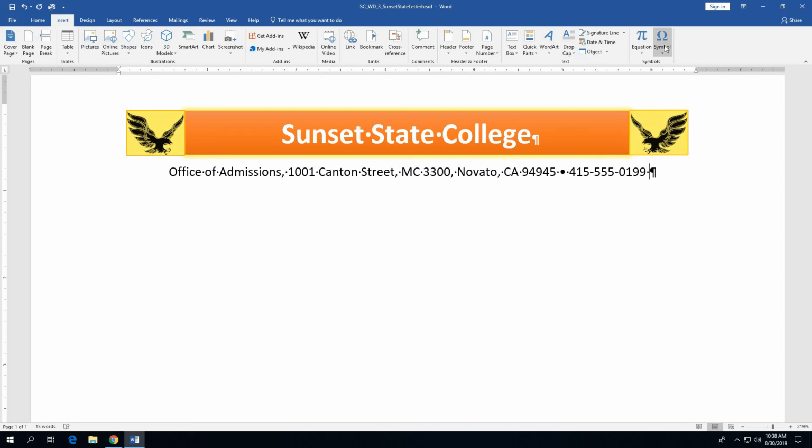You're going to go back up to the Symbol button and click on that same bullet symbol that we used earlier, the dot symbol, alright? And then you're going to press the space bar, and then you're going to type in the web address for the college, which is shown there on step 3 under to enter more text on page 3-21. So you're going to type in sunset.edu. Alright?